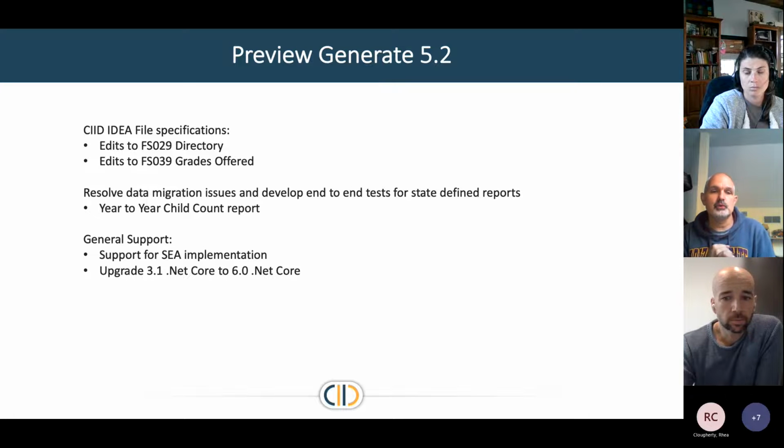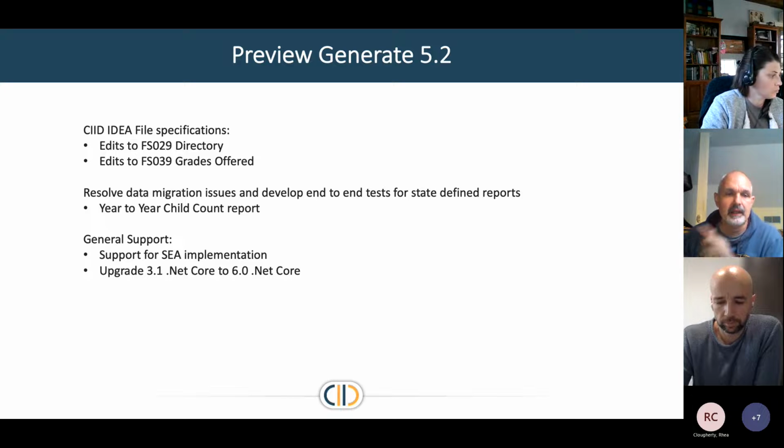So preview for 5.2. 5.2 is the release that comes out before the beginning of the year files. So we're going to have directory and grades offered. If there's any changes, we've got the staging to RDS that went in with 5.1. But we'll look at adding efficiencies if there are any other changes we need to make. We'll pull the reports, all the metadata, we'll do all of that work, and all of that will be part of 5.2. We'll also have any changes that are required for 86. I believe we're trying to work those in as well because that's a February file.